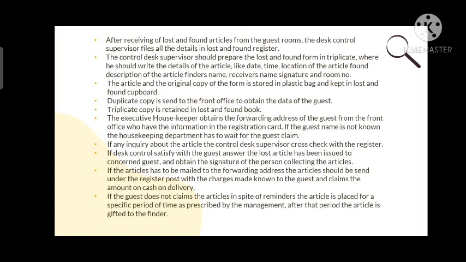Pag ang gusto naman po ni guest na yung item niya po ay ipa-deliver na lang sa kanila, hindi na siya pupunta sa hotel, si guest po ang magbabayad ng fee para sa pagde-deliver. Hindi po si hotel. If the guest does not claim the article in spite of reminders, the article is placed for a specific period of time as prescribed by the management. After that period, the article is gifted to the finder.